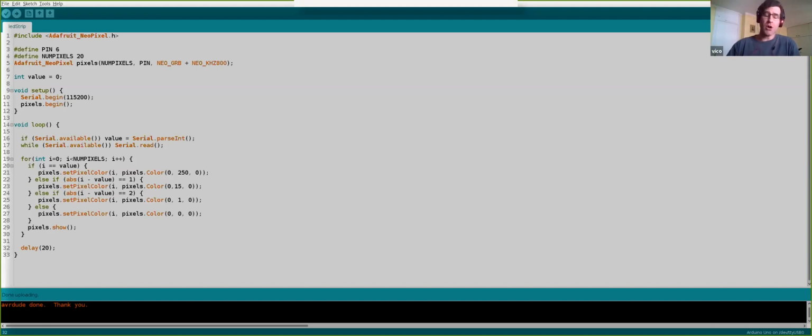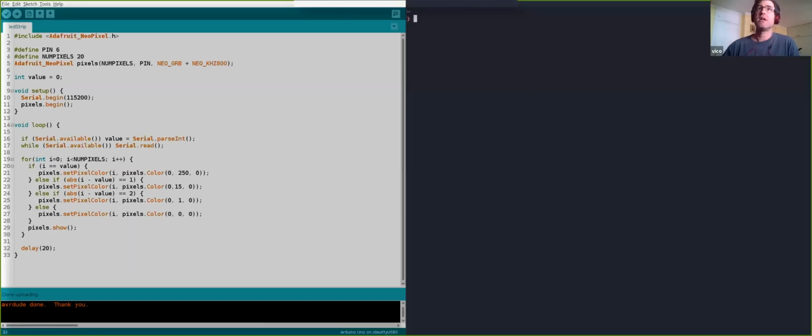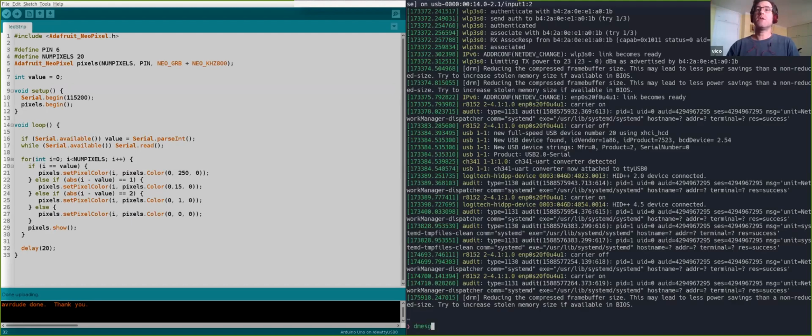Let's try it from the console before going to Blender. So I open a console. You see it? I hope you do. We do. You do. Okay. So I'm just going to check where is my Arduino.